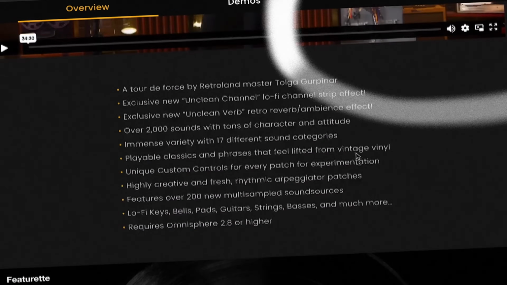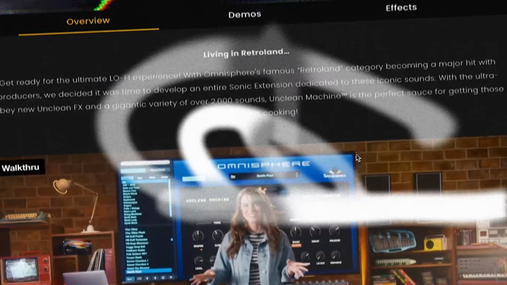Unclean Machine is one of five Sonic extensions that were introduced by Spectrasonics back in 2021. And of those five extensions, they say each one is focused on one certain aesthetic. And since Unclean Machine stood out to me the most, I'm only going to be talking about Unclean Machine in today's video. The concept of today's video is simple.